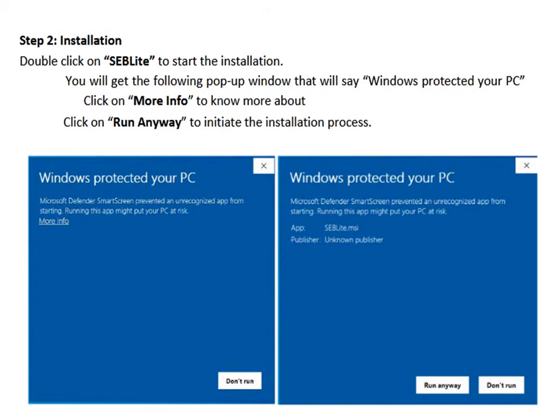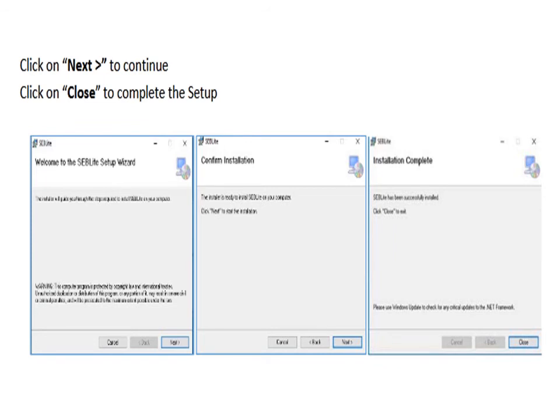The moment you double click it, a pop-up window will say Windows protected your PC. Here click on the more info button. The moment you click on the more info button, downwards it will have 2 boxes now. Earlier it was just don't run, now it's don't run and run anyway. Click on run anyway to initiate the installation process, because we want to install it, so you have to click on that button. Now you can see these 3 boxes under.